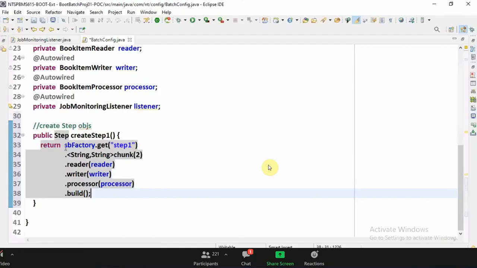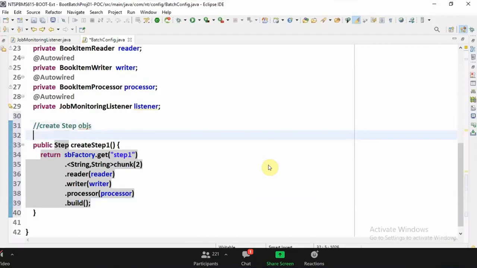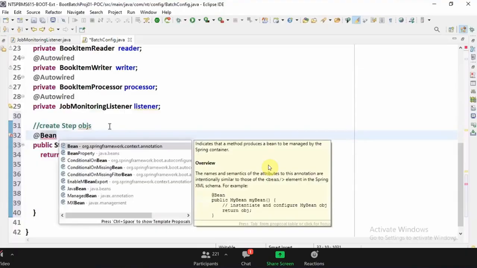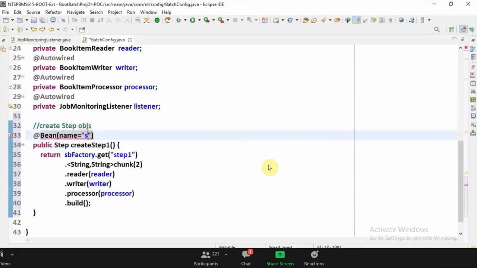Step 1 is not a constant. It is just some name of the step, guys, nothing else. Name of the step, that's it. Bean name is equal to step 1.